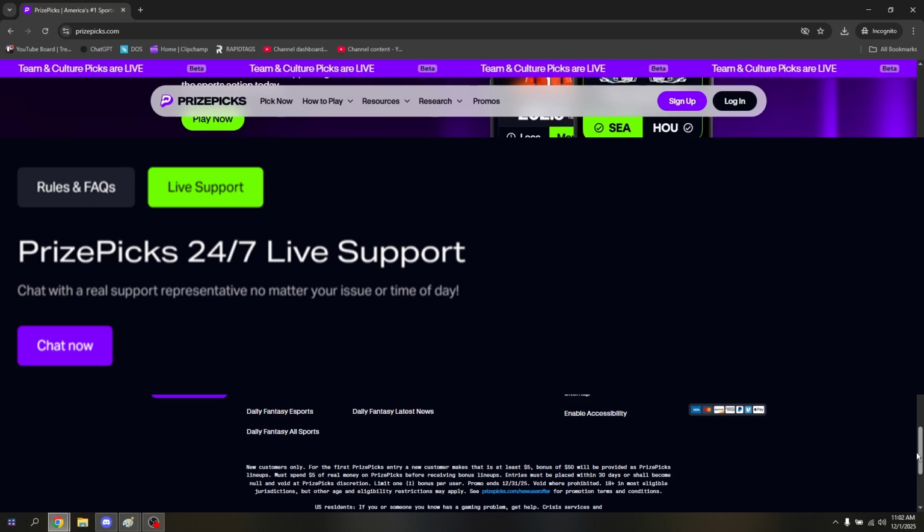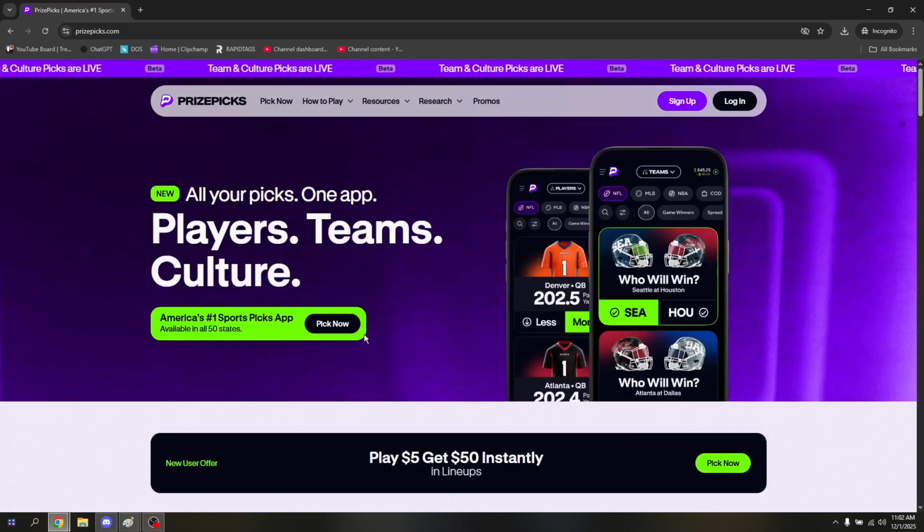And I believe that's pretty much it. Those are the most convenient ways for you to be able to reactivate your PrizePicks account.